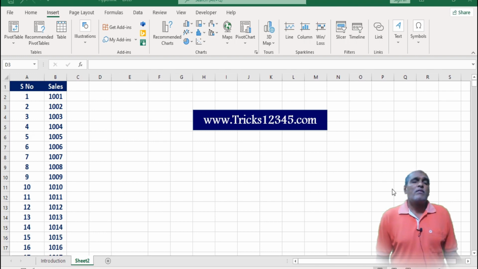Hi everyone, in this video I am going to show how to create a link. This procedure is useful to move from one place to another in the worksheet. So here I have some data. Especially this linking process is useful in large data sets as it consists of more number of rows.